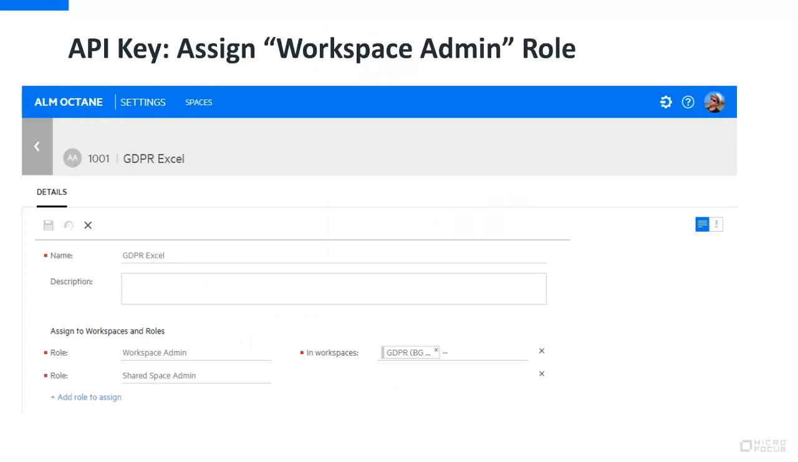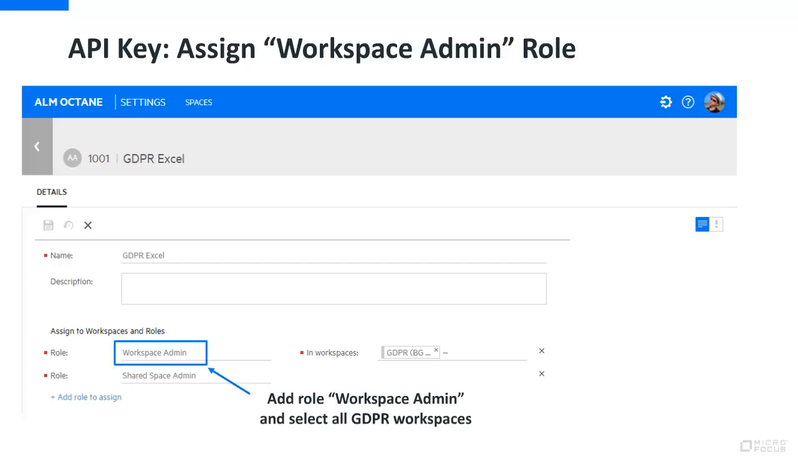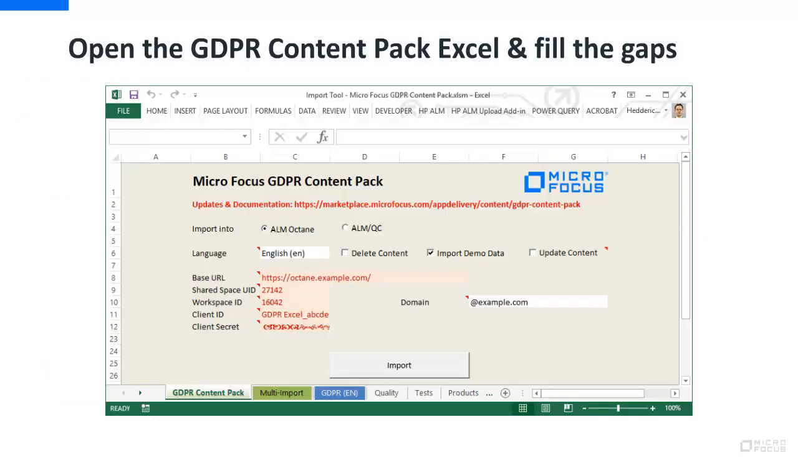Now we configure the API access. It has to be Workspace admin for all GDPR projects. Add the role Workspace admin and select all GDPR workspaces. That's it. Your ALM Octane system is now prepared for the import. Now we open the GDPR Content Pack Excel sheet and fill all the gaps.